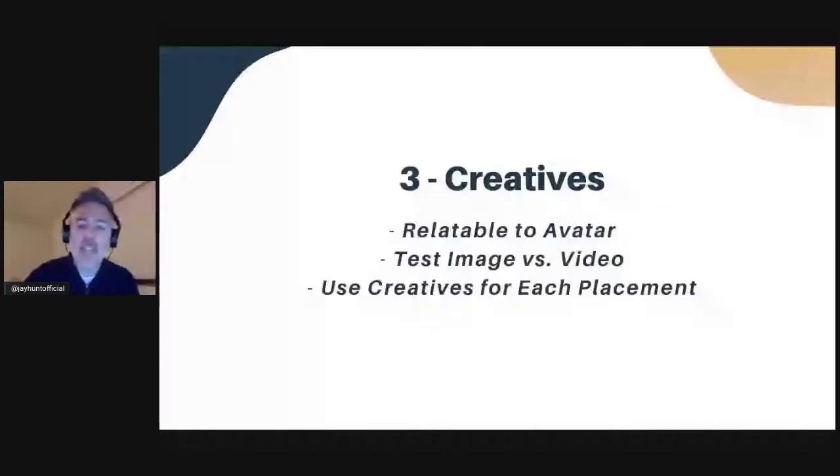Next is test image versus video. So 2019, video is really hot. This year, we're seeing images are working really good and actually outperforming video. So that's something to think about. That's always changing. So make sure you're not just using video or not just using images, but use a blend of both and see which one is working better for your audience.